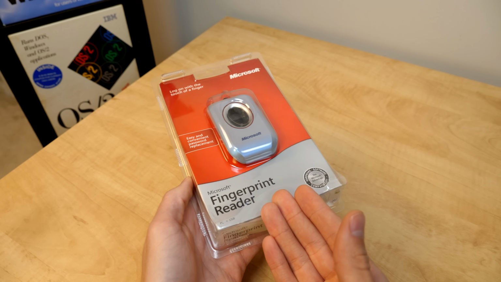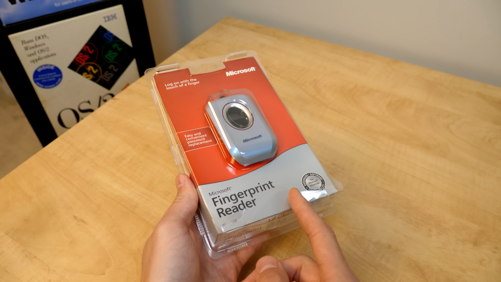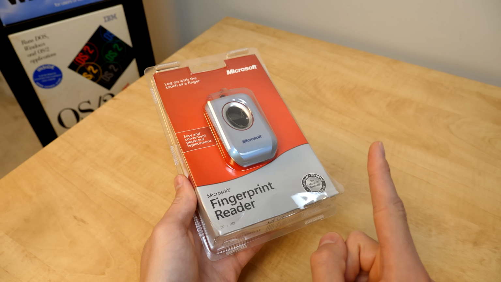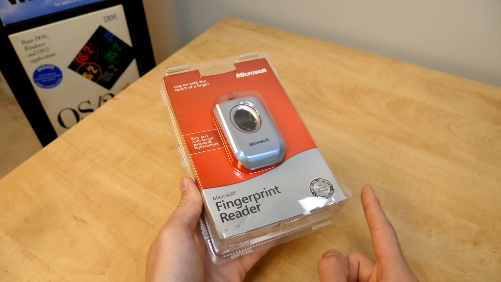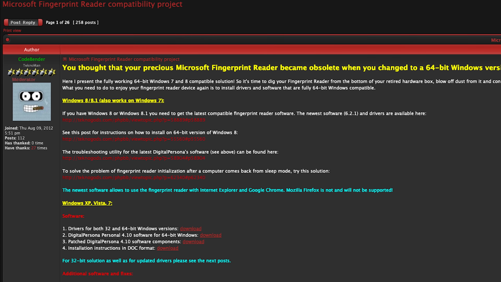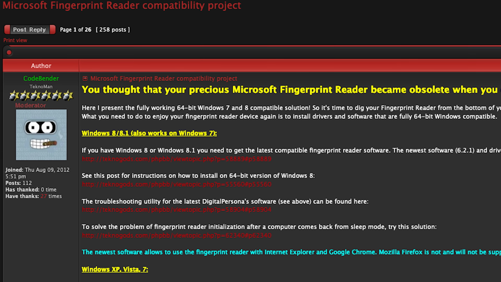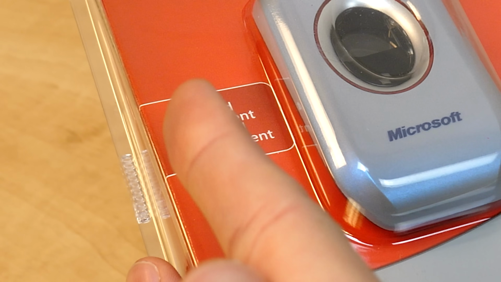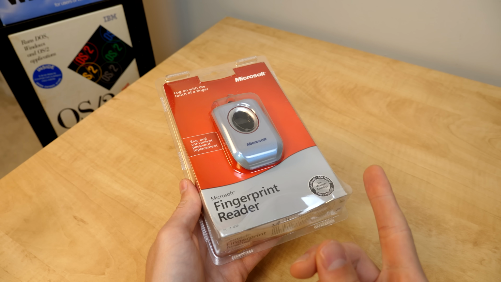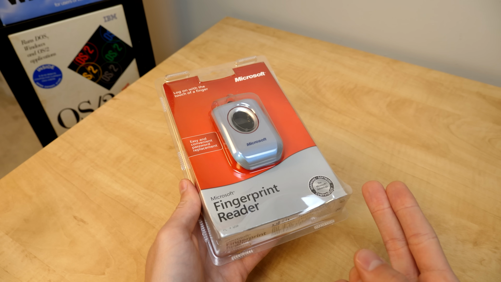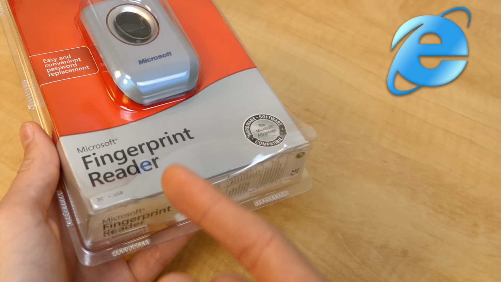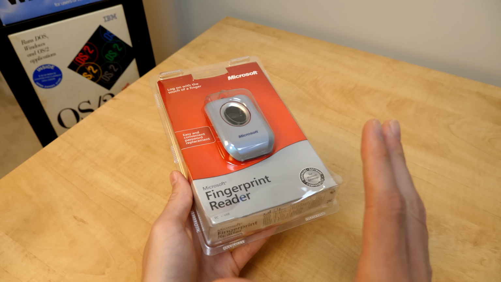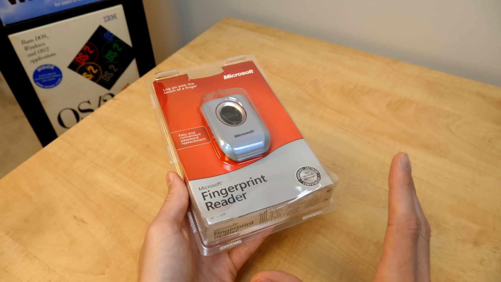But yeah, this thing sold back in 2004 for a price of $35, and it was compatible with Windows XP and later Windows Vista, but only the 32-bit release of both of those systems. However, there was a 64-bit compatible patch released by a third party a little bit later on, so that's neat. This thing advertised itself as an easy and convenient password replacement that could be used to log into your Windows user account and also log into websites, though it was only compatible with Internet Explorer as well as Firefox, believe it or not, with a third-party add-on called Fingerfox.